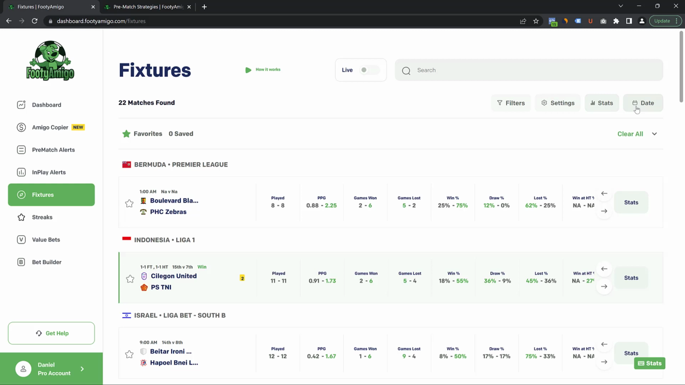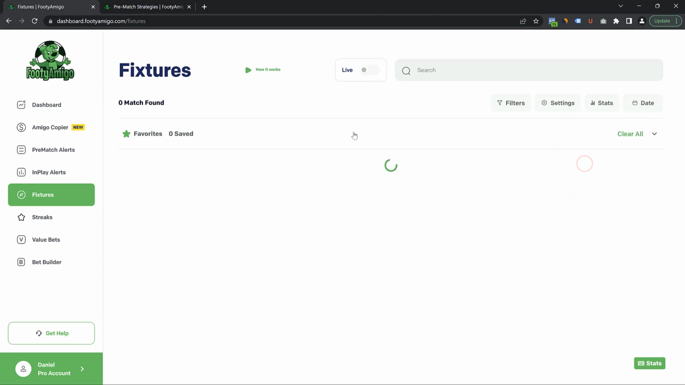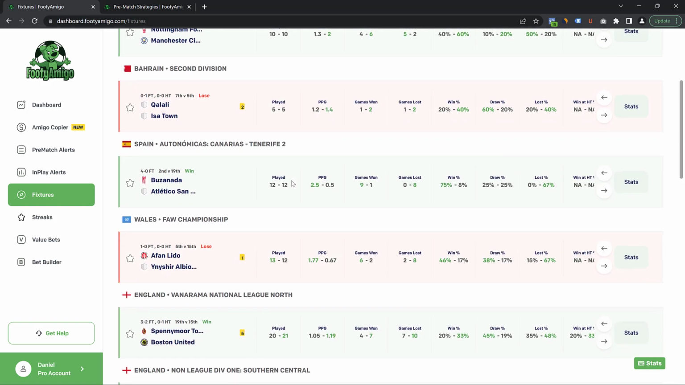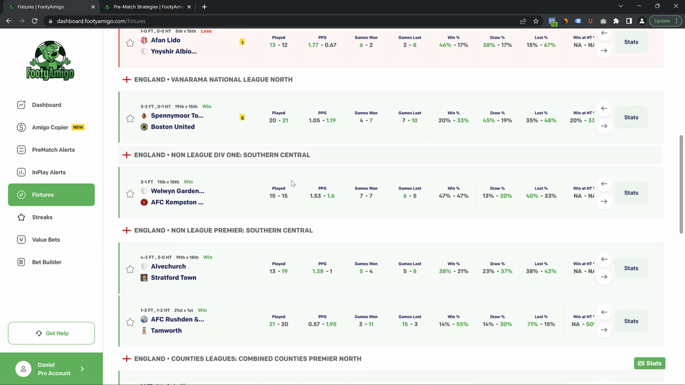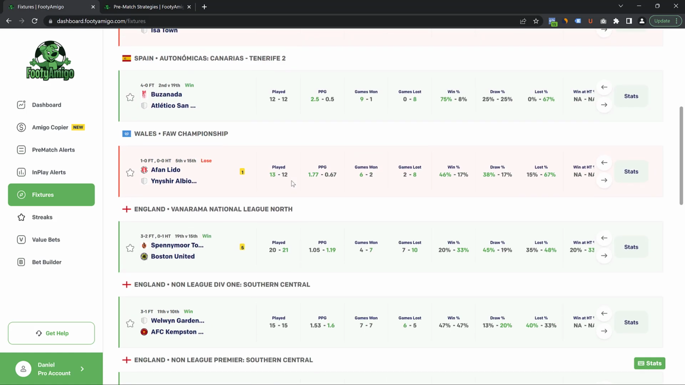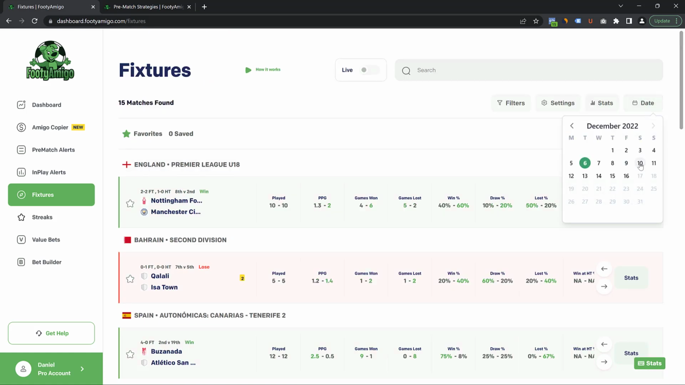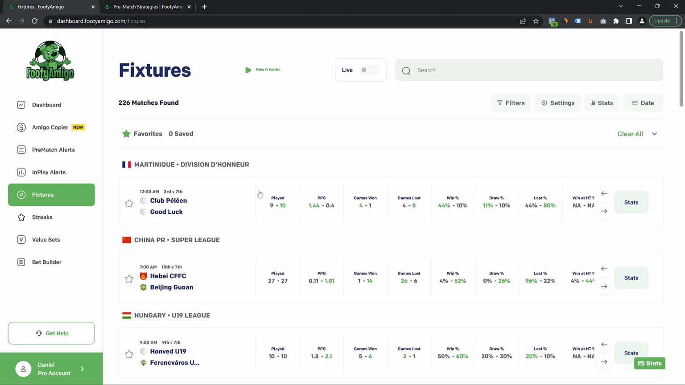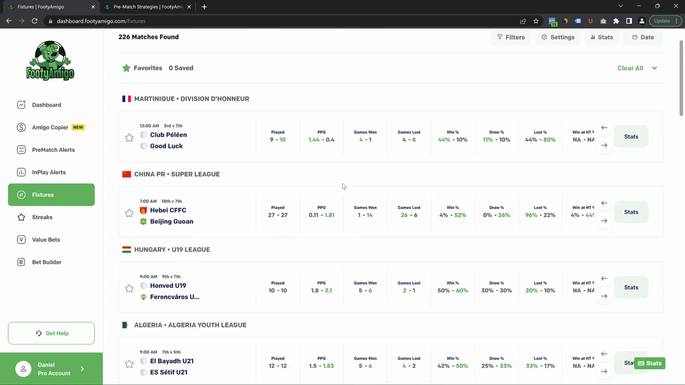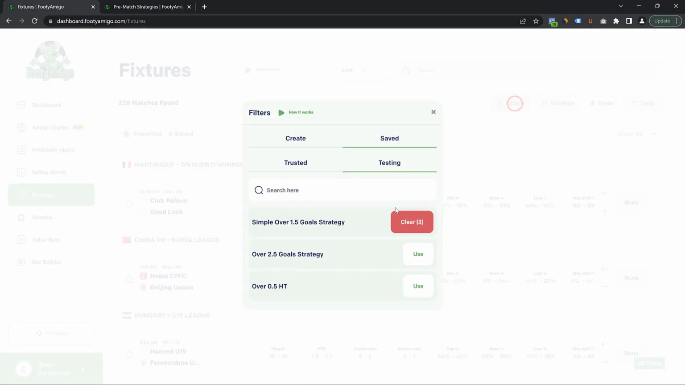I can also go back to a day in the past to see how that strategy actually performed based on the fixtures for that day. So if I go to the 6th, for example, I can see that these were the games for that day and these were the ones that were a win or a loss based on the rules used in that strategy. And I can also go to the future and click on the 10th to see all the games that are going to be scheduled for that day based on the rules used in my strategy.